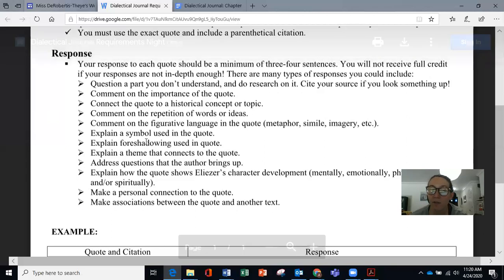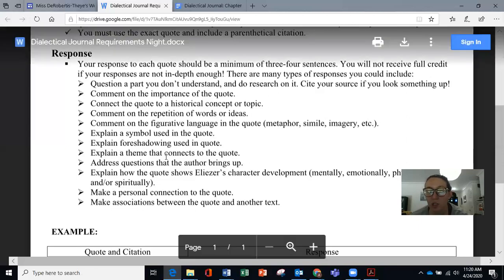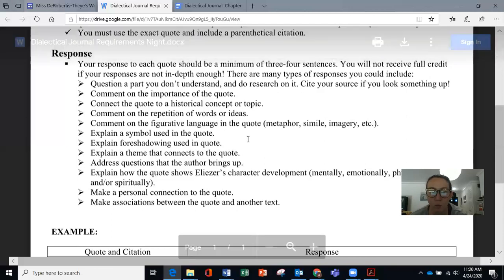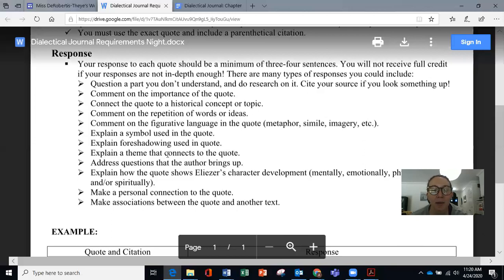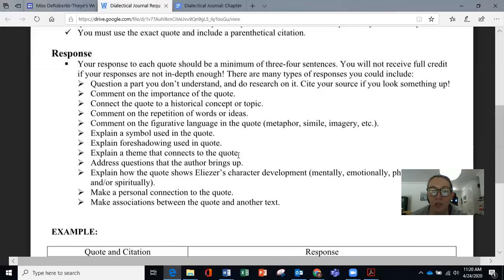You could explain foreshadowing that was used. So again, we noticed some foreshadowing on page 5. That was part of your part 2 questions for chapter 1. So you could explain what is being foreshadowed, maybe why Eliezer is foreshadowing it. If a theme is brought up that connects to a quote, you could explain it.